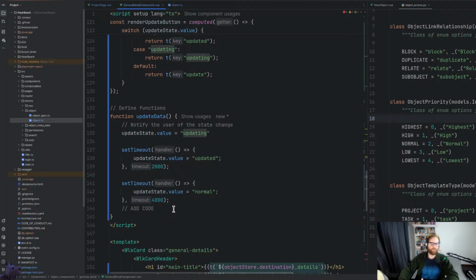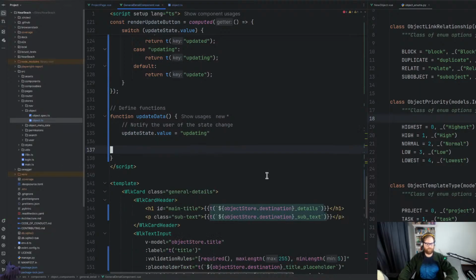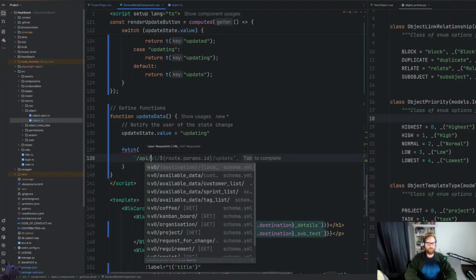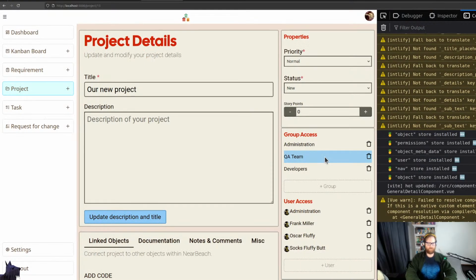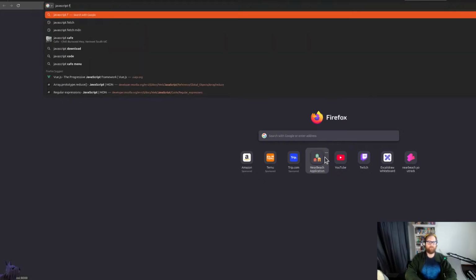So what I want to do is remove this. Now, I've been looking at fetch. So it'll go API version 1. In this sort of case, that will be object store.destination. And then object store.id, and then /. This is where I've got to look up this. So JavaScript fetch.